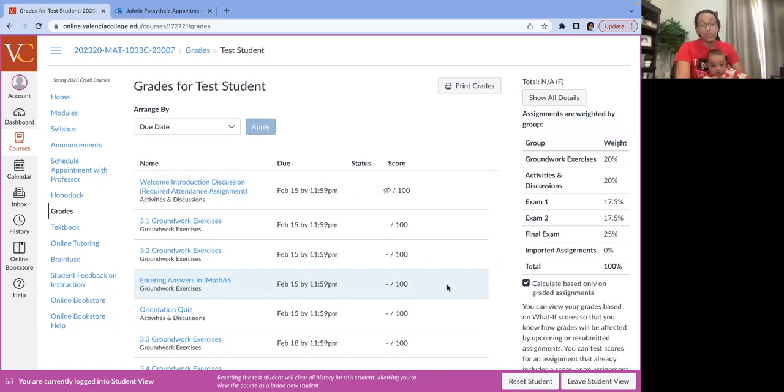You can do a what-if with your grades. If you want to find out what you need to make on this assignment to get this overall grade, you can do that here on the grades page. I'll send a video to show you how you can do that.